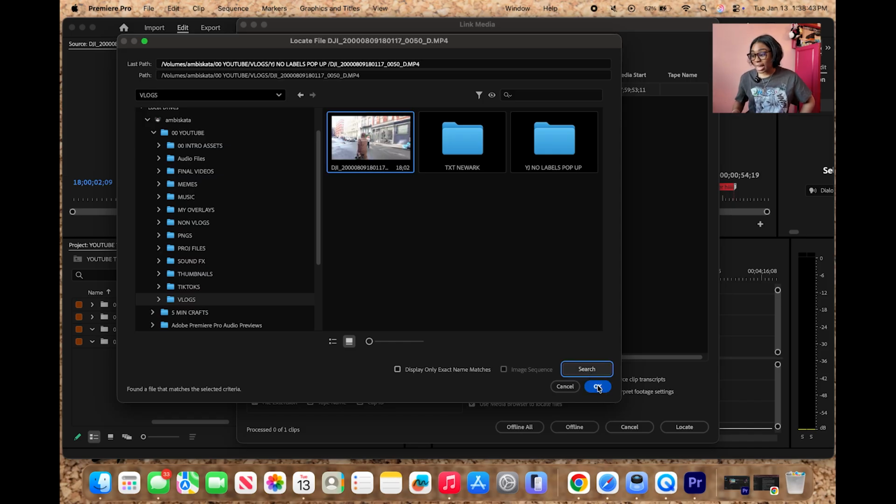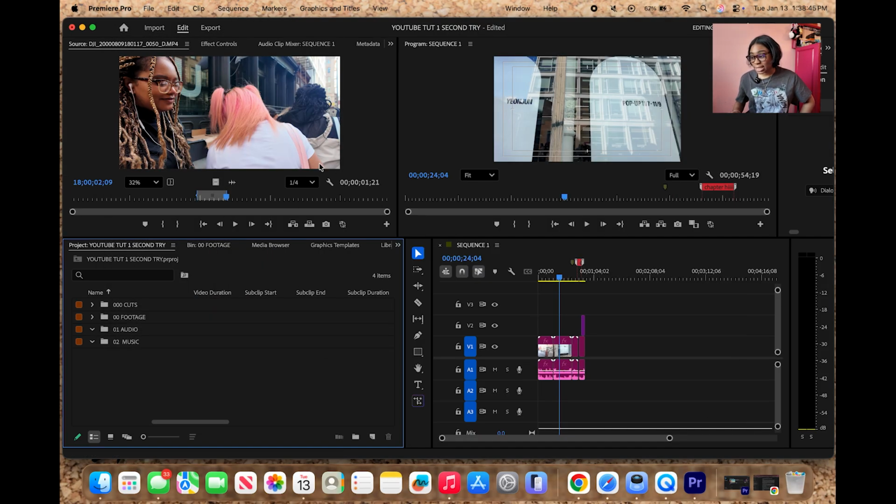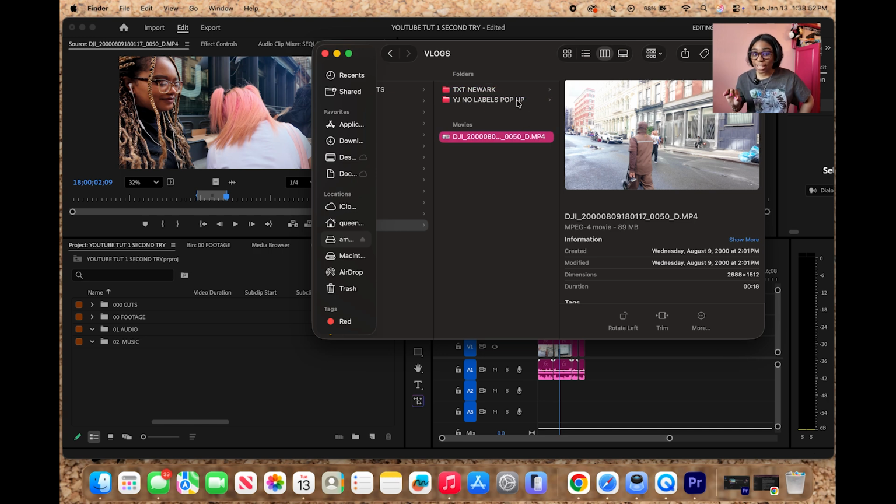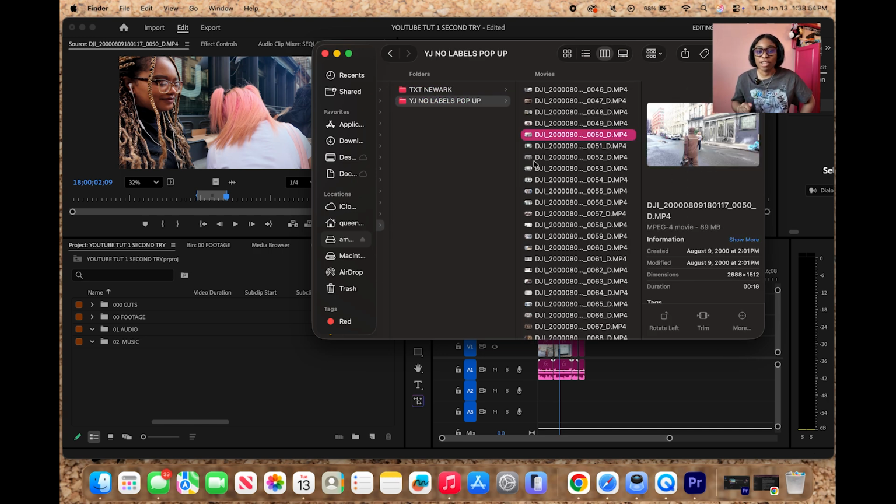Now if I go back and move it back to its original place, then I go back to Premiere, it's automatically going to sync back because that's where it was in the first place.